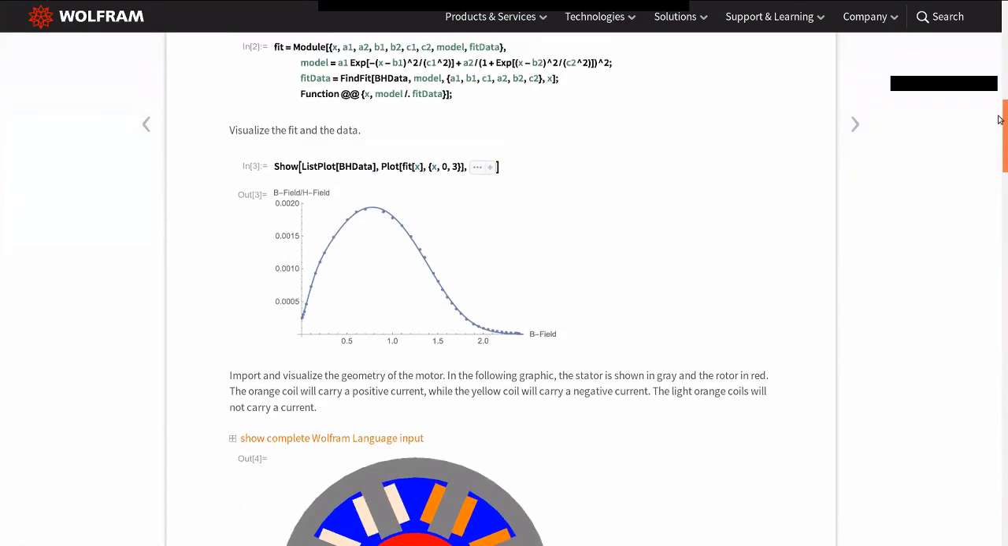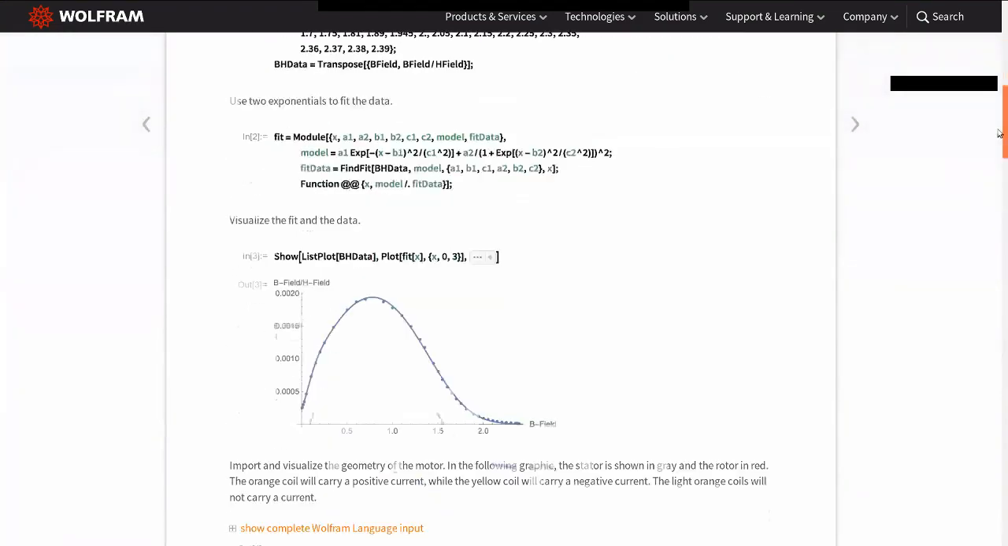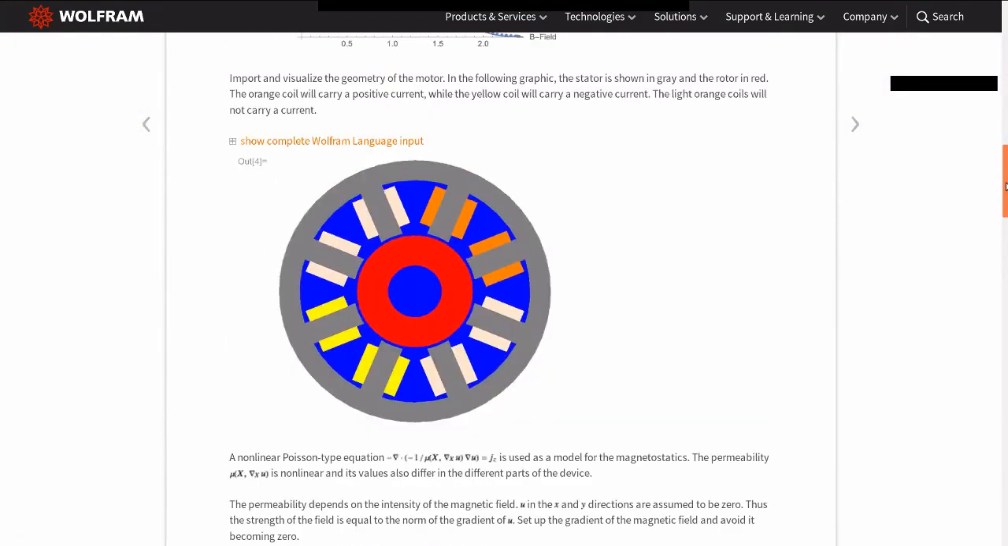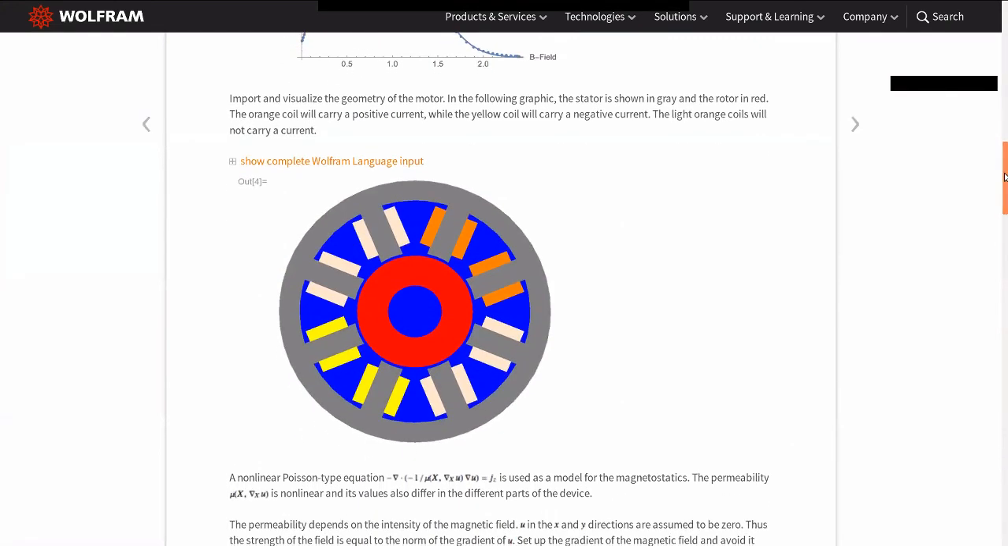Let me see. Did I actually? No. Okay, the equation is coming just now. Just to show the setup of this specific geometry, so this is the rotor. Here we have the stator. In orange, pink, and yellow we have coils. And what we're going to do is, we're going to have a high current, a positive current through these coils, a negative current through these coils, and the pink ones are not going to have a current, and that's going to induce a field in the motor.